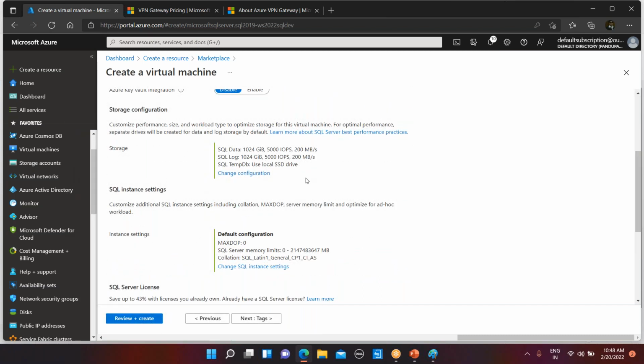One more thing, in this case, Microsoft will offer you multiple disks. The first disk size will be 1 terabyte. IOPS will be 5,000, and this is for the data. Second will be for the SQL log. The size will be 1 terabyte. The third disk Microsoft will give you is the SQL temporary disk. This is a local SSD disk. So these 3 disks Microsoft will give you.